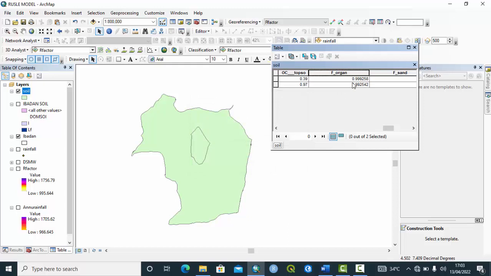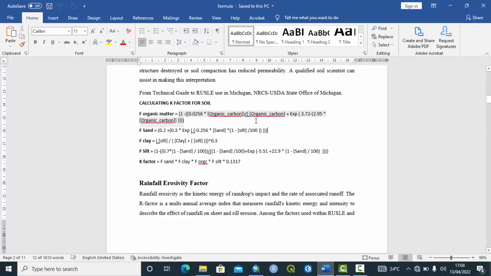Can you see the F organic matter has been calculated? I broke the formula down in such a way that once you input it into ArcGIS, it will respond at once. You understand? Because if you use the original formula, running it might give you issues, might give you problems. That is why I decided to break it down like this, so you can just check it and see the things I did and just follow.